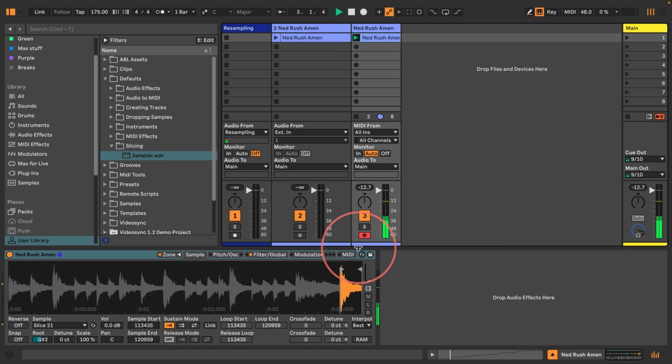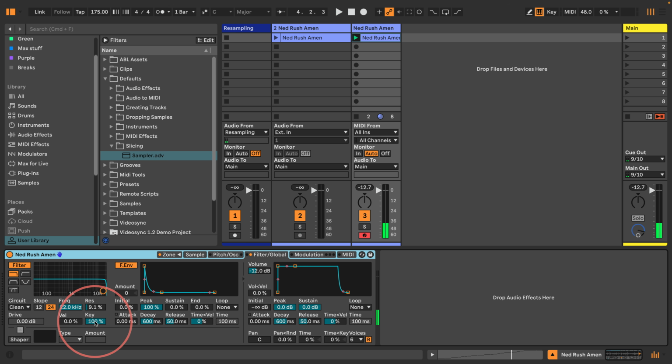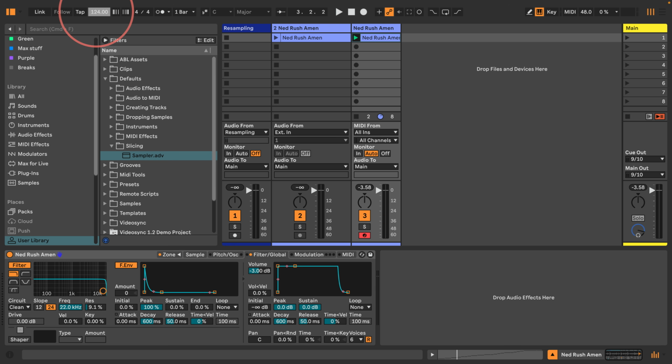All right, a couple of things that are wrong. So the key tracking on the filter is always on. I always forget to turn that off. That's fine. And it's a little quiet, so if we want, we can come up to -3 dB. And then I think just a good thing to do is pull down the tempo and just listen to them at slower speeds.